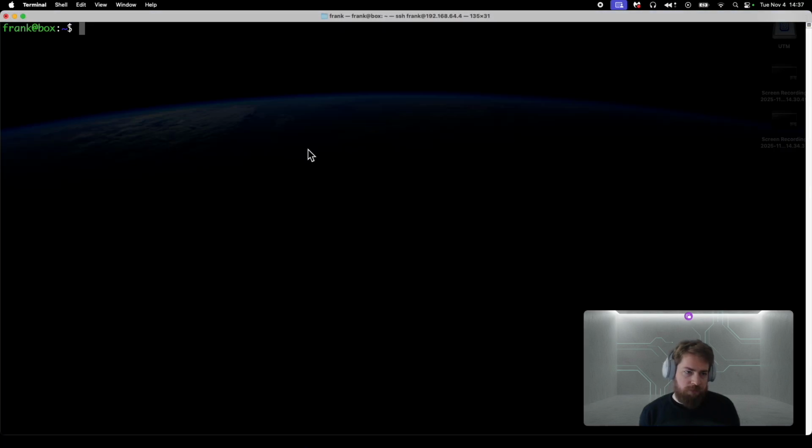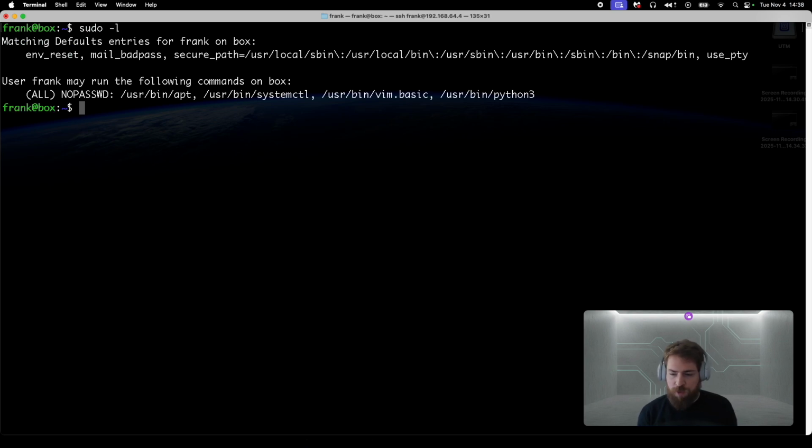So your user might be able to run sudo commands. You can check that with the command sudo -l, and it will tell you which commands you can run as administrator, as sudo. So in this case, I type sudo -l, and you'll see the current user may run these commands on a box without any password, right? No passwords. So we can run these commands as administrator. Now you might think, okay, this is simply a command to install software, apt, some general system control. We have this text editor and Python 3. You might wonder, what's the big deal?